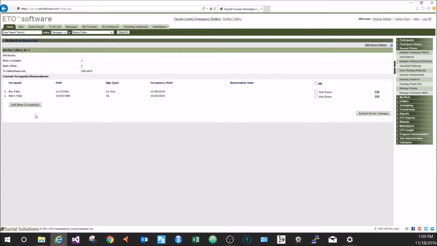From the screen, we can also add new occupants. We can look at how many beds are available in that room, because remember, this here represents a room structure. We can see the occupancy of that room, as we can see that it's already 200% occupancy because there is 1 bed available, 2 are filled, so we have our 2 participants in here.